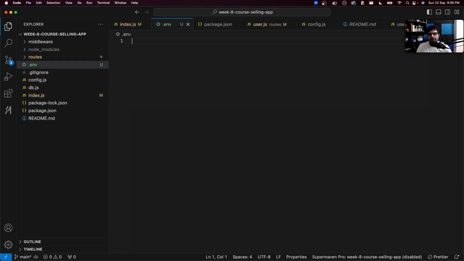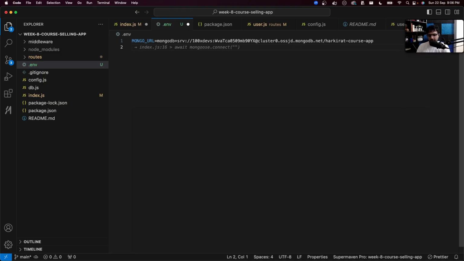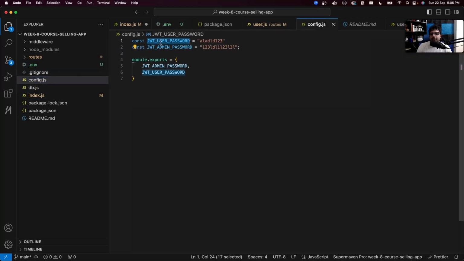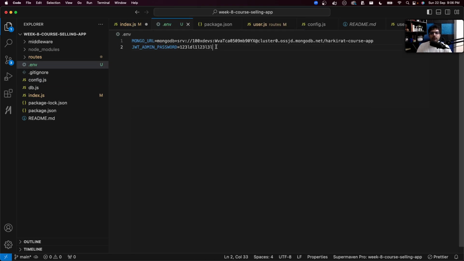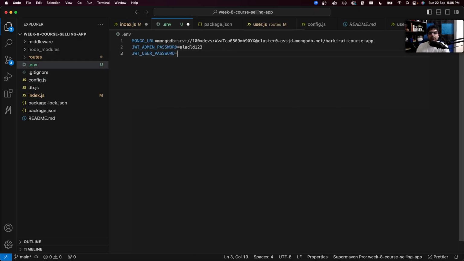तो let's say I have a mongo underscore URL. Let me put it over here. Let's say I have my jwt underscore admin password. If you remember in config.js, I had jwt user password admin. These are also vulnerabilities, right? कि आपने अपने jwt secrets public किए हुए हैं. तो put them over here as well. jwt admin password, jwt user password. Have it in a separate file called .env file.